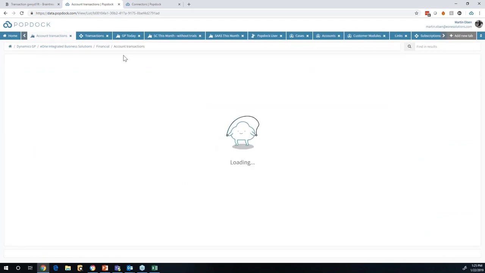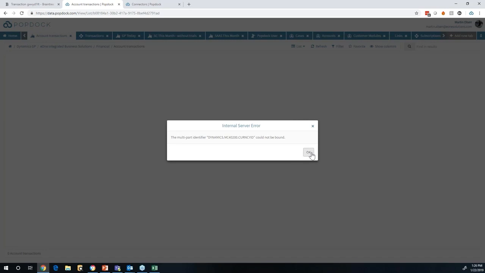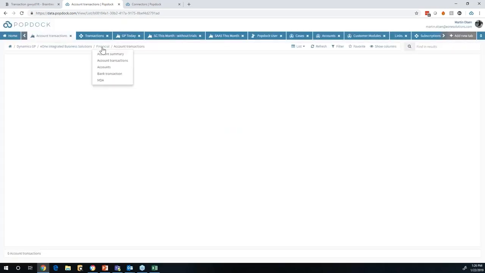So by doing that, it's now running off. It's connecting to my GP. It's bringing back my financials. Whoa, I broke my financials. Maybe I didn't want financials.